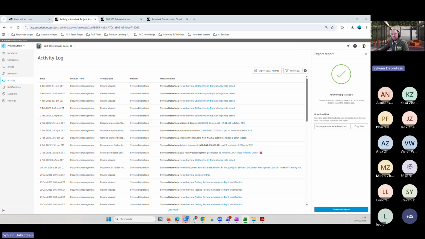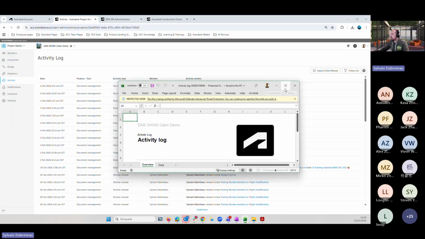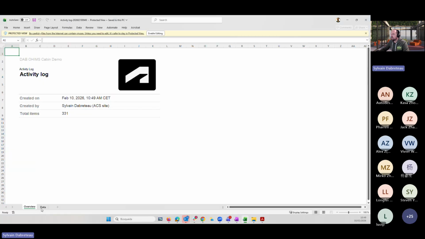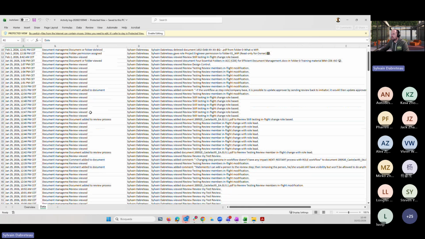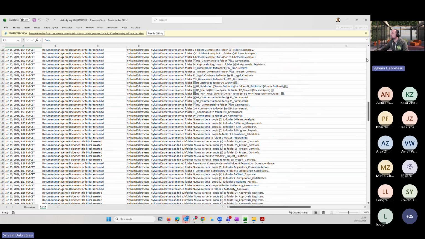If I use this activity log here in ACC, what is good is that I can also have those hyperlinks that can send me straight to what I want to see. That's how the report looks. What is the data? Everything that Sylvain has done between the 10th of January and the 10th of February.